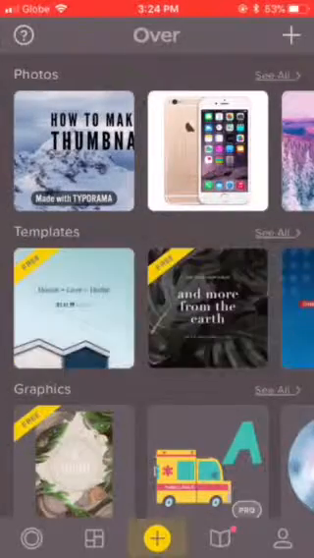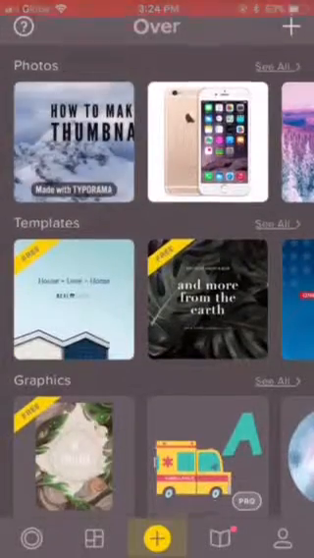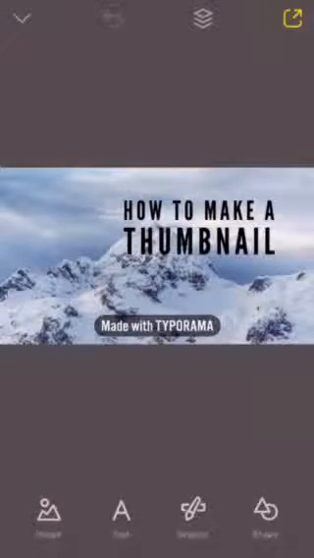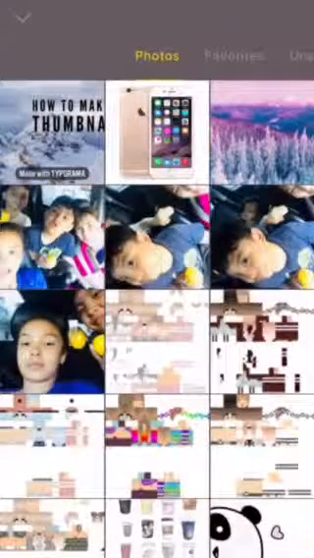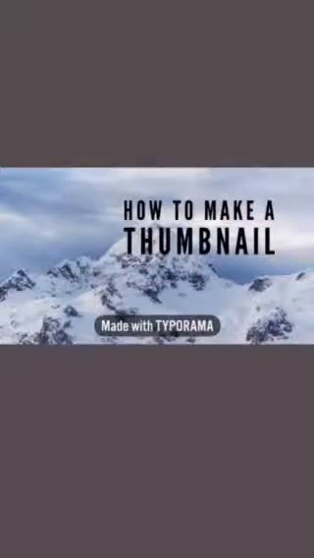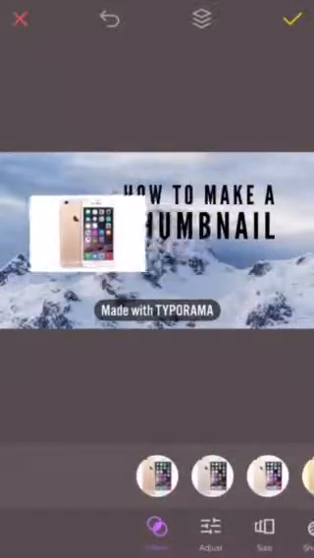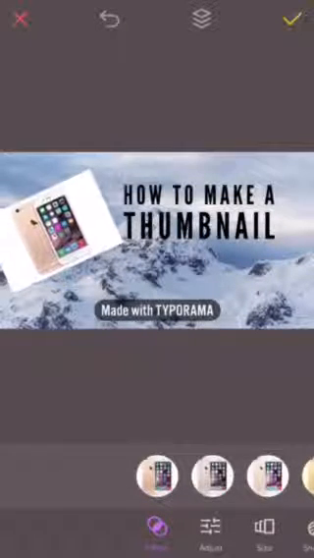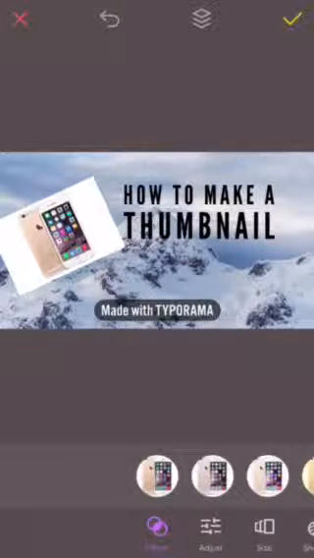And then you choose your photo. It's the thumbnail we made earlier using Typorama. And then you press image, the one with the mountain and circle thing on top. And then choose your image to paste there. You can size it and choose a different filter and adjust.